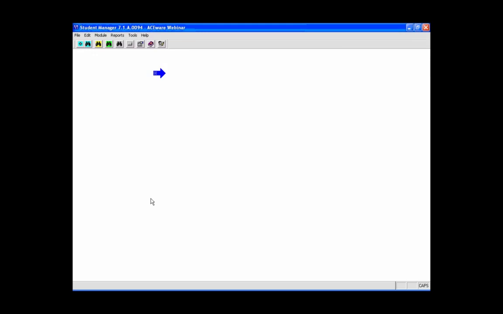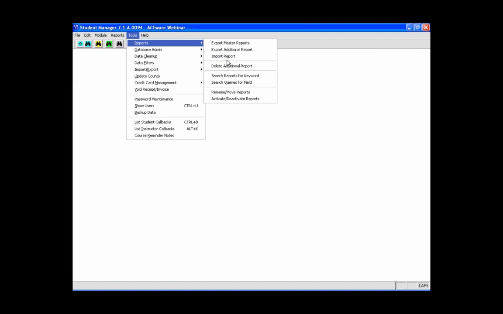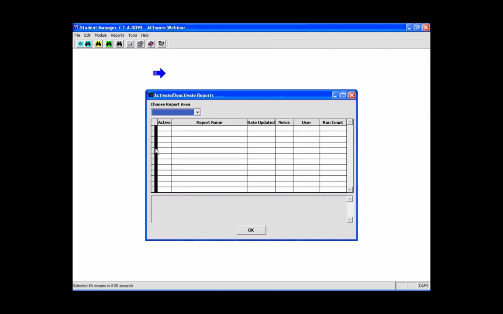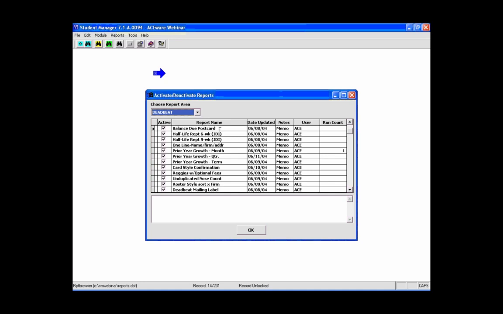Okay, the other area is reports activate, deactivate. And again, I've got a lot of blank reports in here. So if we wanted to go into a report area, some of the reports that we ship with the system probably may not be of interest to you. Balance due postcard. If you're not doing any fees in your program, well, you may not want to use that. And again, the whole point of this, deactivating a report does not delete the report.